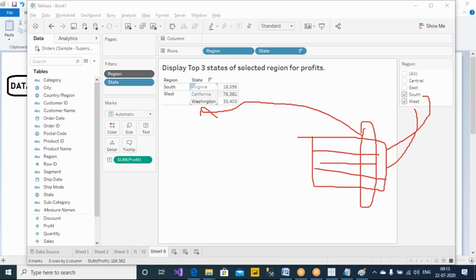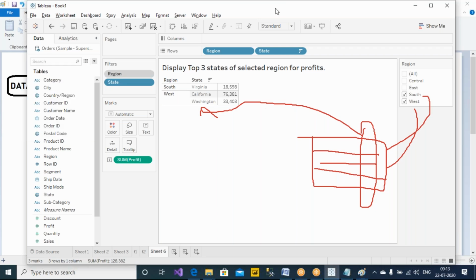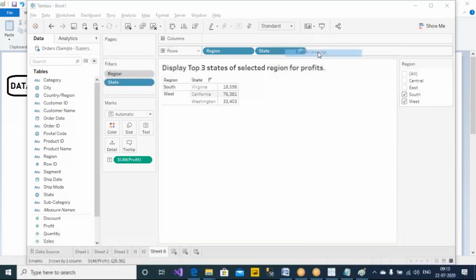Okay, so for that question, we have to look at the topic, which is calculated fields. Slowly, step by step, we'll get into that as well. For now, this is the solution. All right. So do you have any questions till now? Because I have some questions.